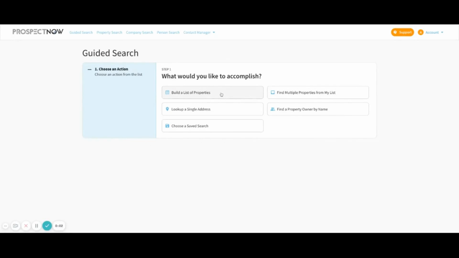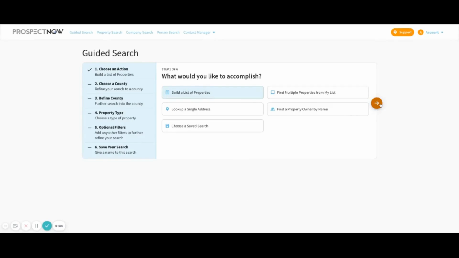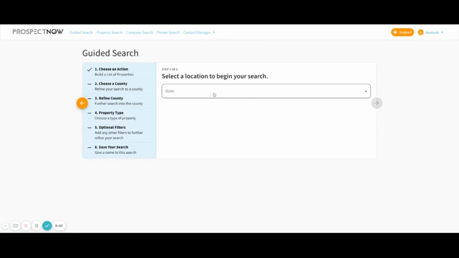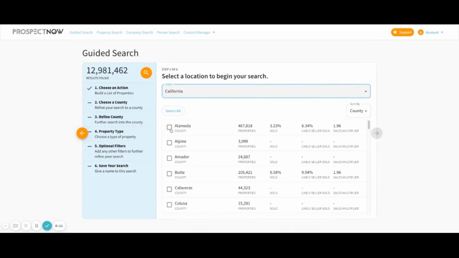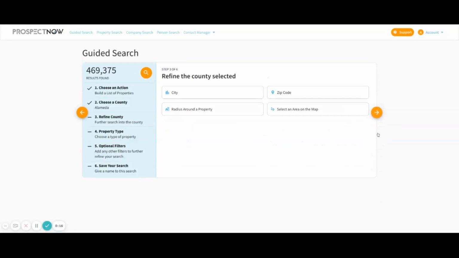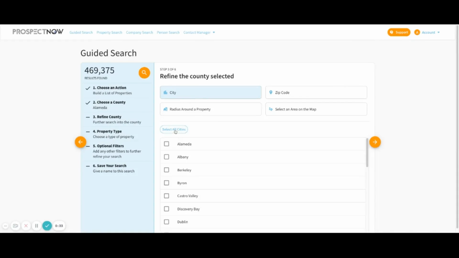In this example, I'll choose Build a List of Properties and click Next. From there, first I'll select a state, and then I can select any county within that state. From there, I can drill down to a smaller location, whether that's a city, a zip code, a radius around any address, or even draw a shape on the map. In this case, I want to search the entire county, so I'll choose City, and then I'll select All Cities.